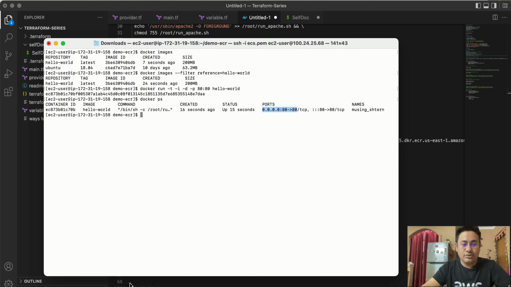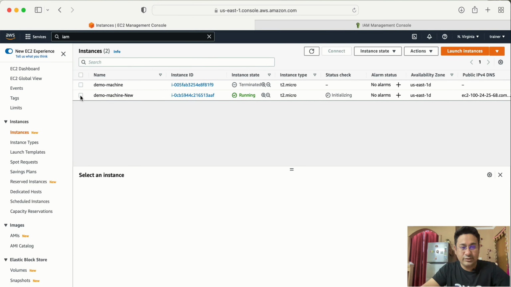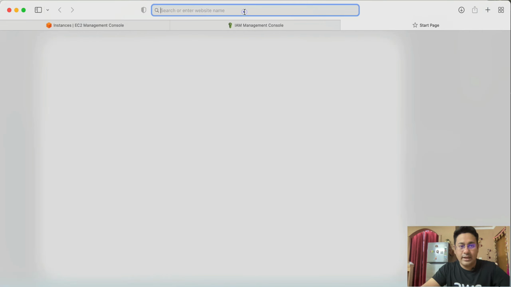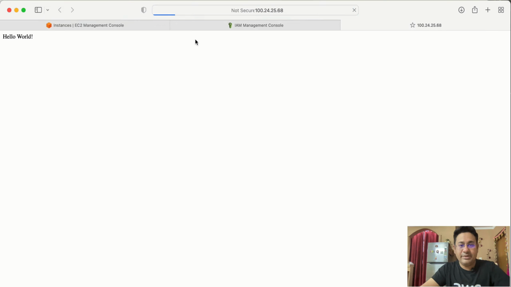That's great. So I can also verify this from the browser. And how we can verify? We need to grab the public IP, and after that we need to enter the public IP here, and hello world. I'm getting this response.